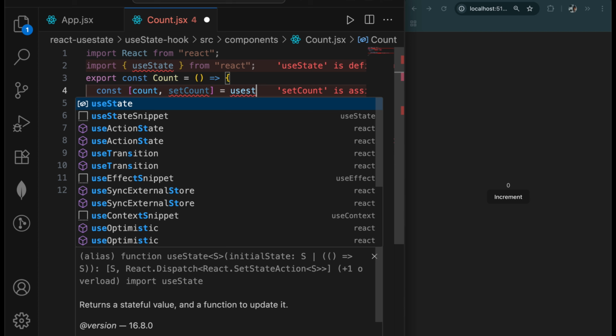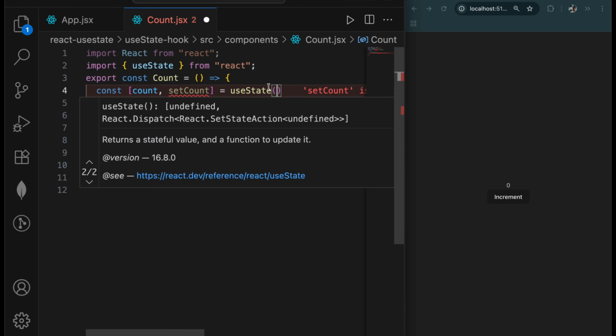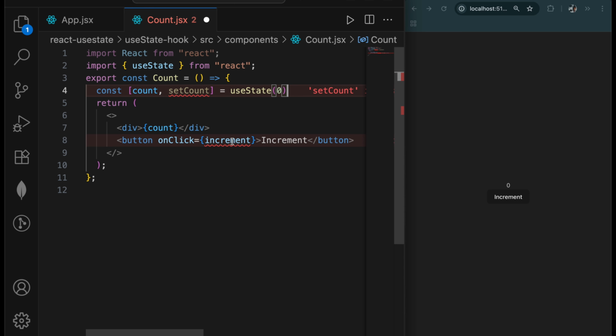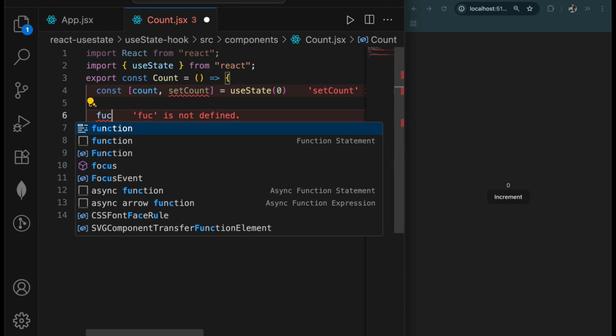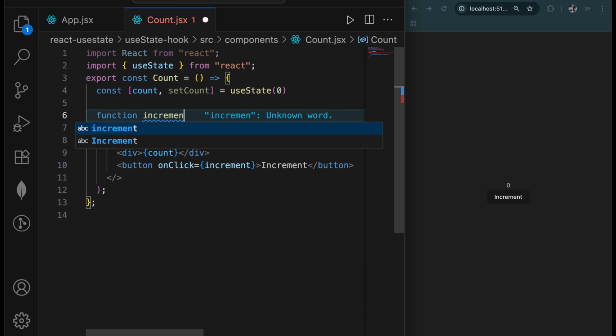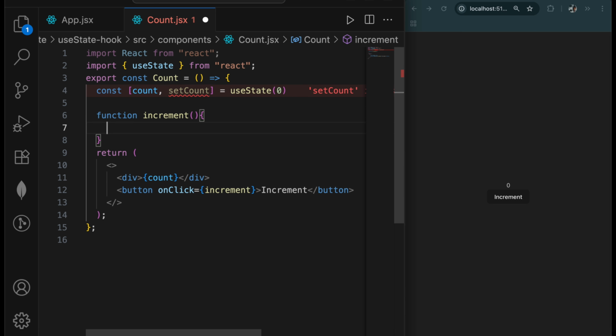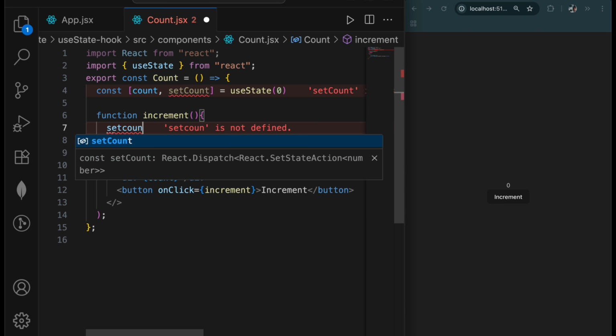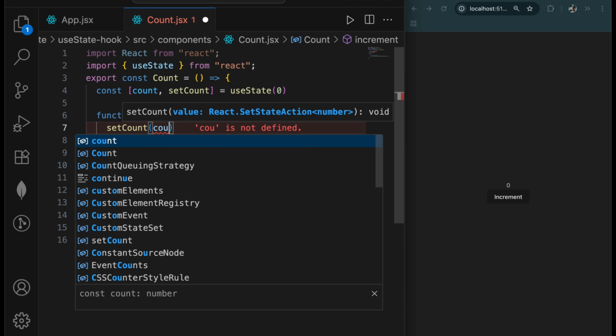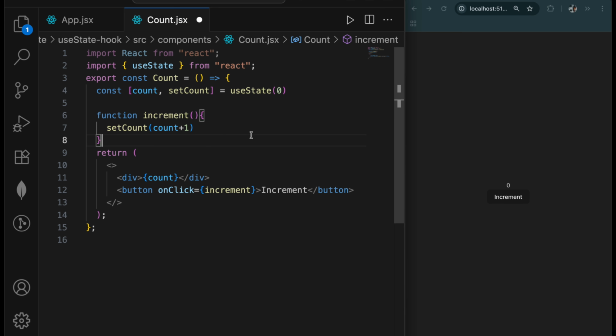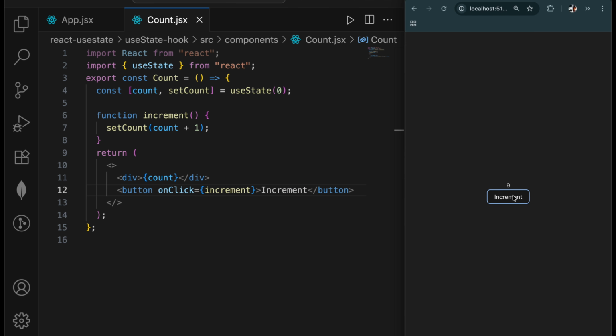So let's use useState here, and in the parentheses I'm going to put the initial value, which is going to be 0. So here count is 0, and the setCount function will help us increase or decrease or do whatever we want with this variable. So let's create the function, and let's increase the value of count by 1 every time this function is called. So now if we press the button, you can see that the UI also changes, and it correctly shows us what the value of count is.